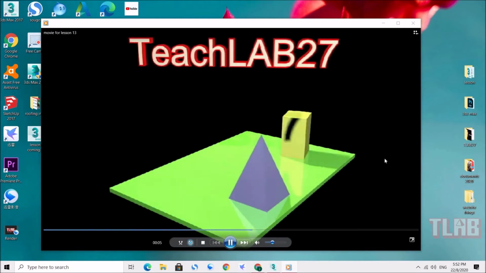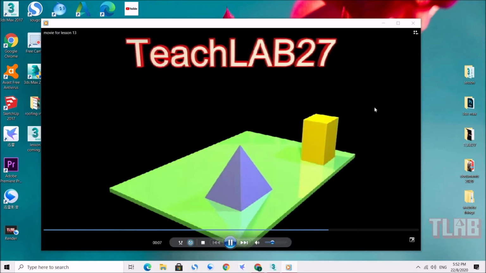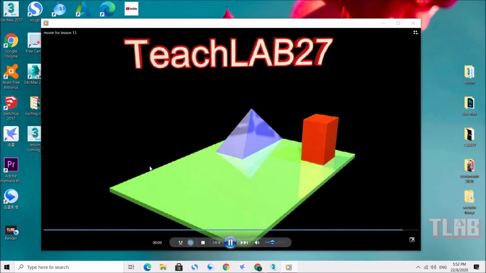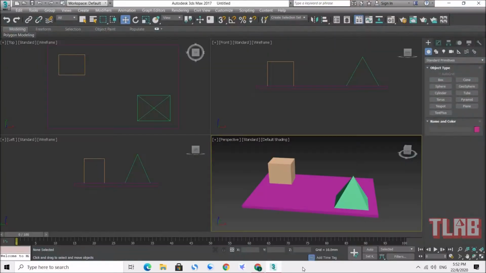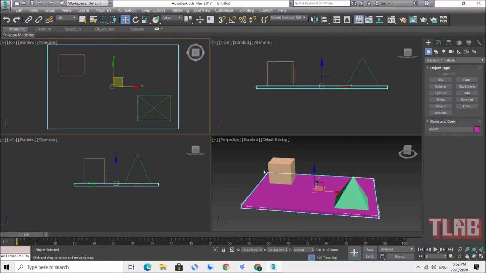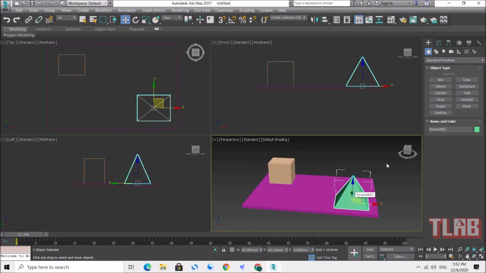So this is a very basic animation in 3D Max. How do we make something like this? Now this one is closed. Let's start. First you need to create the 3D model. Something like this, I can create a floor level, the 3D objects, one box and one pyramid.